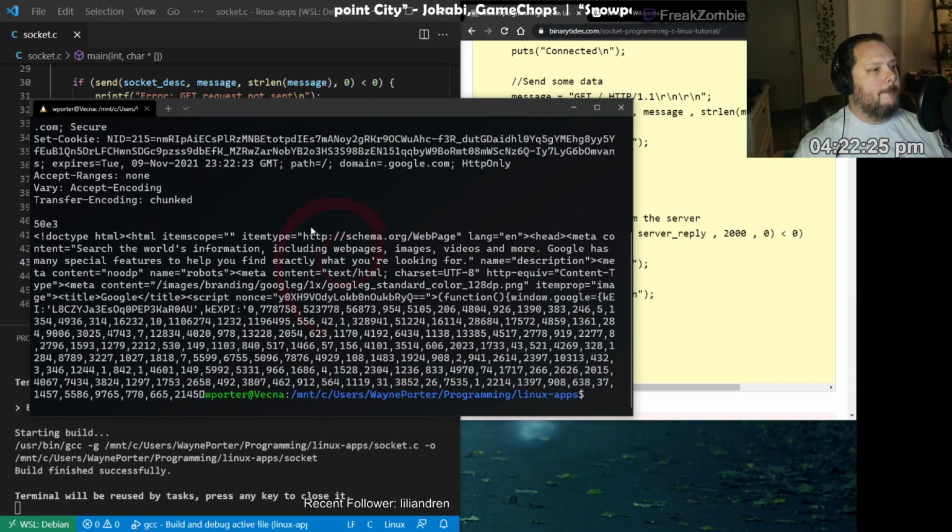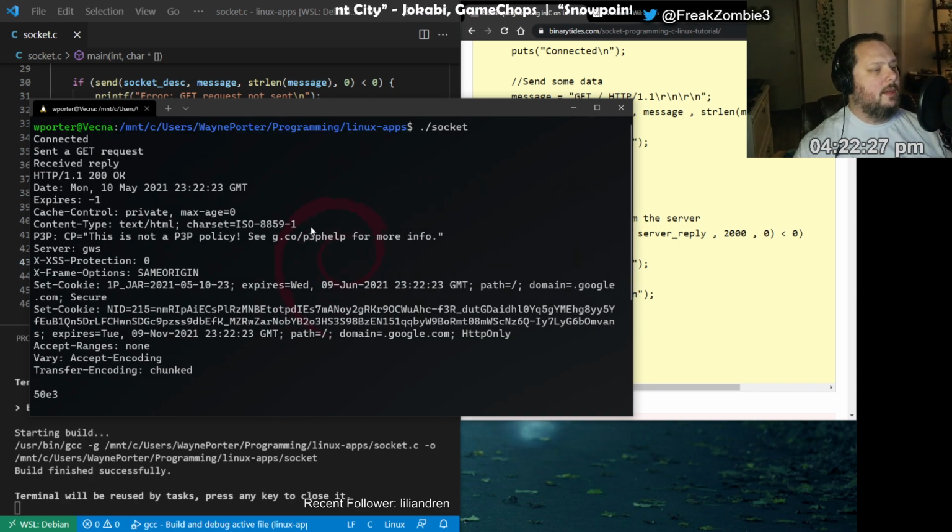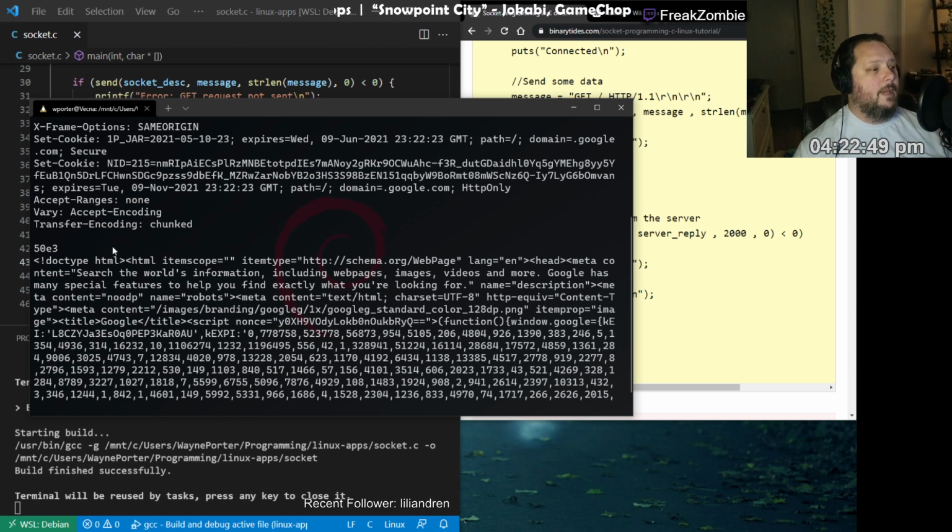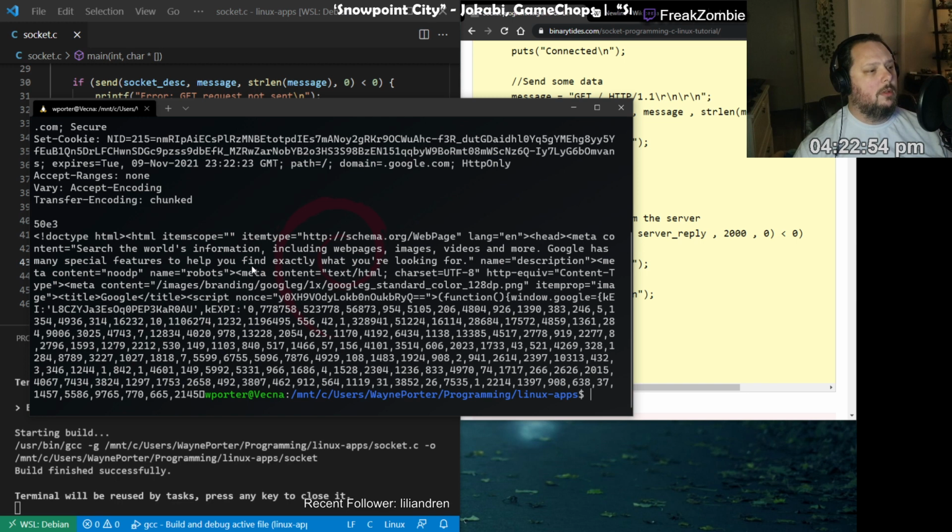Hey, look at that. We got data back from Google. All right, so received a reply, and this is the reply. It's 200 okay. Nice, okay. So we just built the beginning of a web browser. All we have to do now is actually process the stuff that we got back. Yep, because here's the doctype and the HTML. Cool. So yeah, it only spits out, yeah.